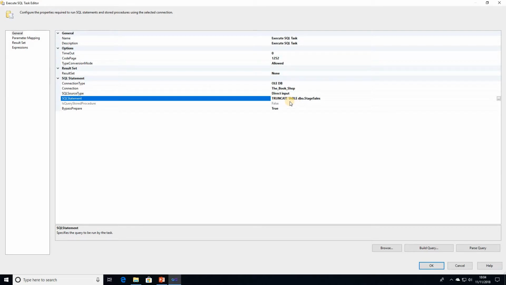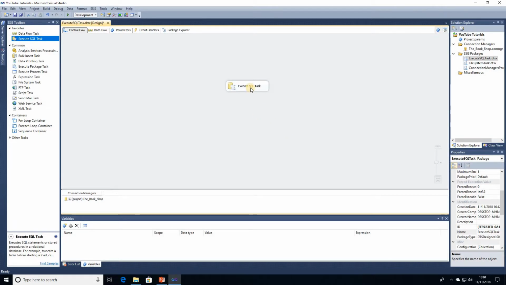So I'll go ahead and execute that. We can notice the option for is query stored procedure grayed out, and that's only if we're working with ADO.NET connection managers, which we will cover in another video. So I'm just going to go ahead and click on OK. Now, I'm just going to test at this point that this will work successfully.